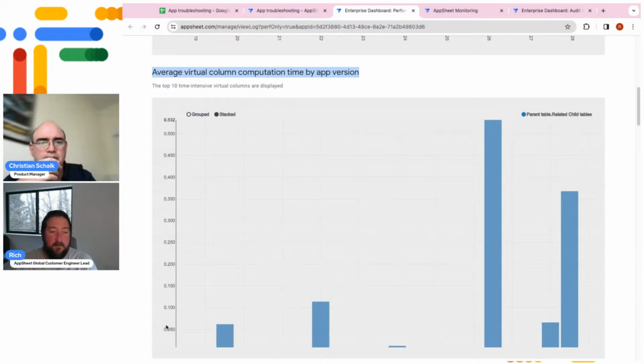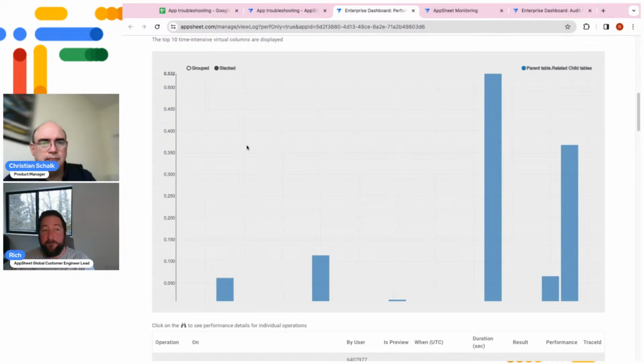So on this vertical axis here, you can see that this is the time in seconds that these virtual columns are taking to compute. So if you see something that's like 4 or 5 seconds, then you know that is one virtual column or many virtual columns that are very time intensive to compute. So this would be your first step to check out.